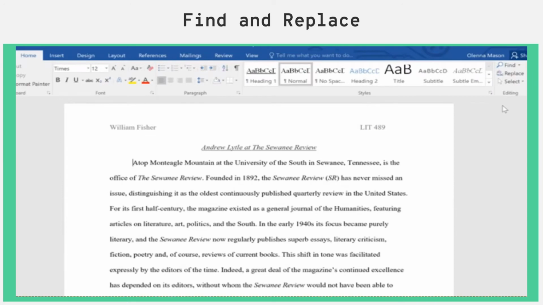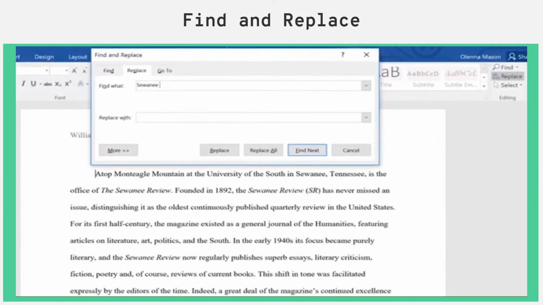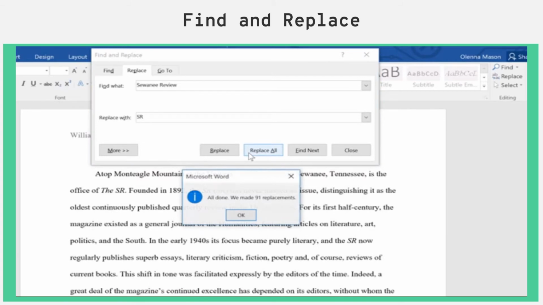At times, you may find that you've made a mistake throughout your document, or you need to swap a certain word or phrase for another. For that, you can use the Replace command instead. I actually need to change Sewanee Review to the abbreviation SR. Now, when you're ready, click Find Next in the dialog box, then click Replace. Replace All can save you even more time by changing every instance in the document automatically.